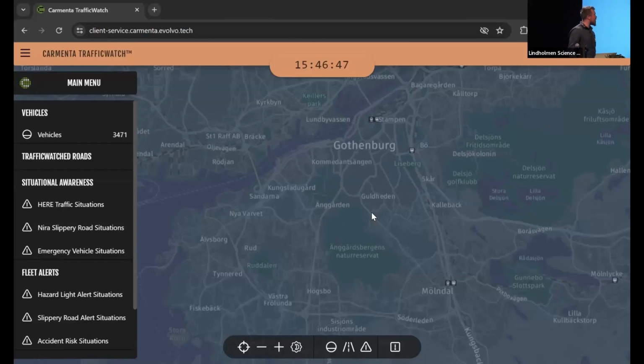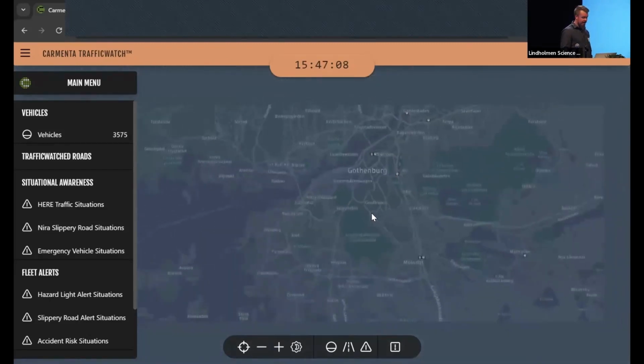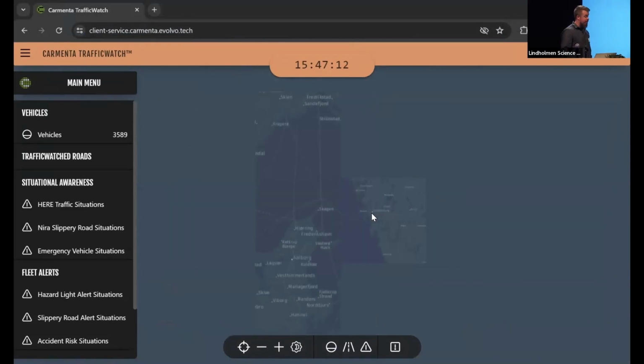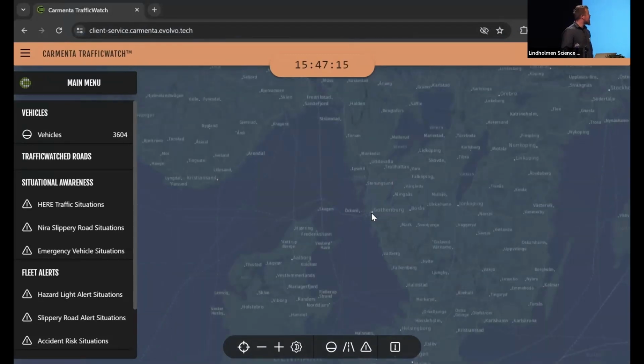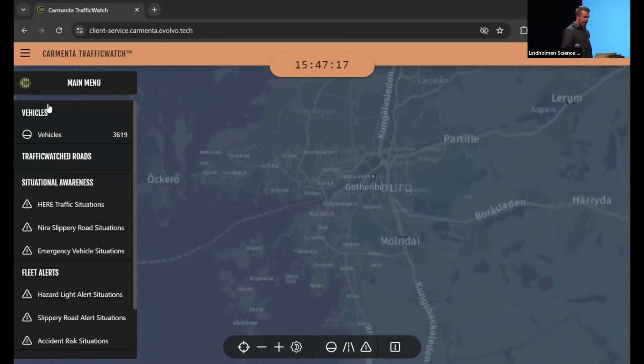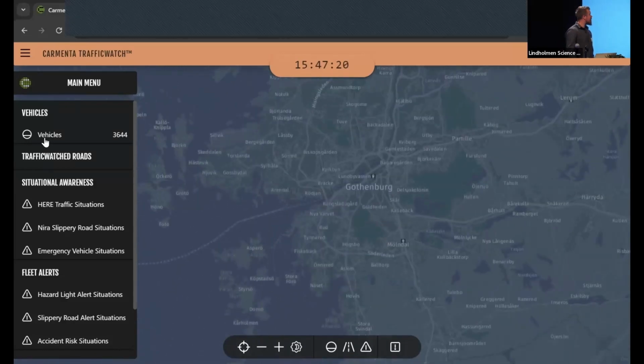Just want to mention as well that Camera TrafficWatch is a back-end product, and that's the focus of what's happening in the back-end and providing safety and providing situational awareness to connected or automated fleets. But we also have this UI for demo purposes to sort of explain to you what's happening in the back-end and behind the scenes. So what you see here, obviously, is a map of Gothenburg and a map of Sweden, or a map of the entire world, actually, if we zoom out far enough. And as you can see right to the left here, there are some vehicles. You can't see them in the map quite yet, but don't worry, you will really soon.